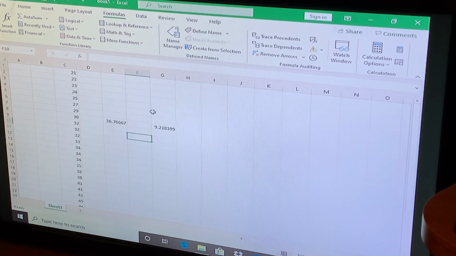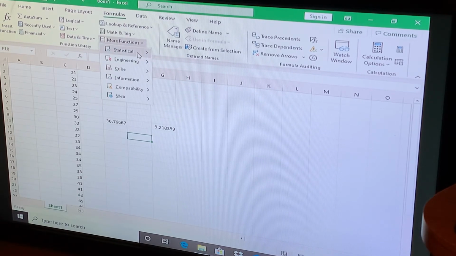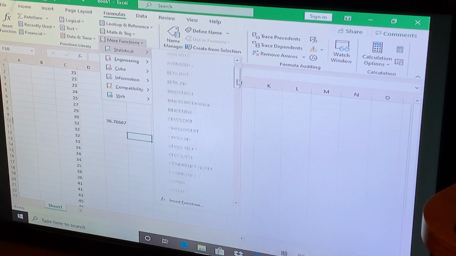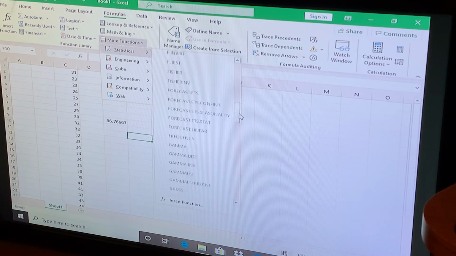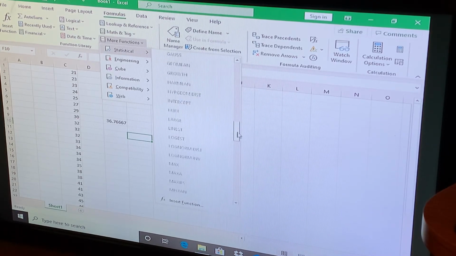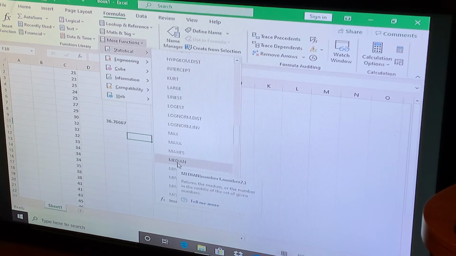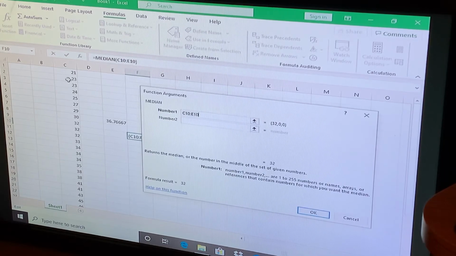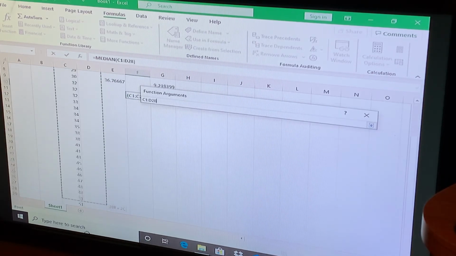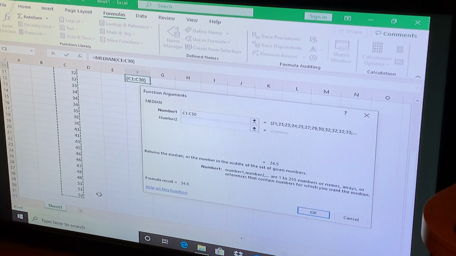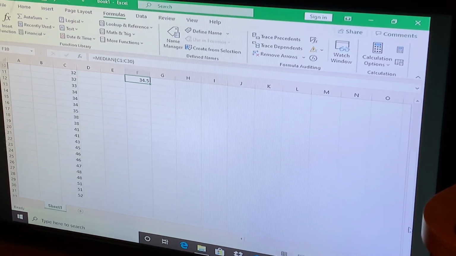And again, if you really, really wanted to, I think you can find the median. I personally think it's easier to find the median by hand. But yeah, there's median. So it's under the same thing. More functions, statistics, and then median. And if we do 21 to 52, there it is, 34.5. So you can use that to find the median also.